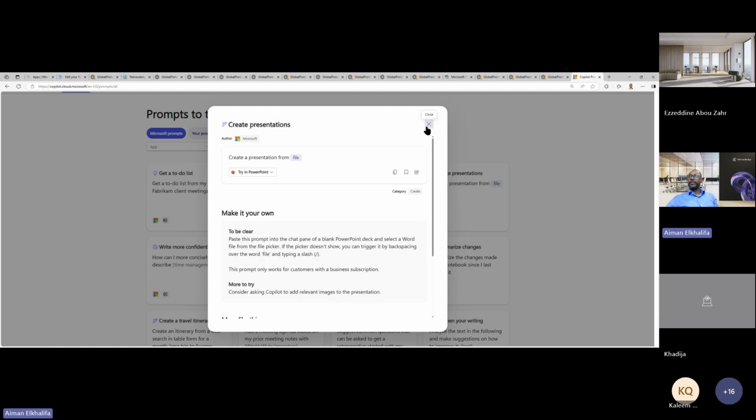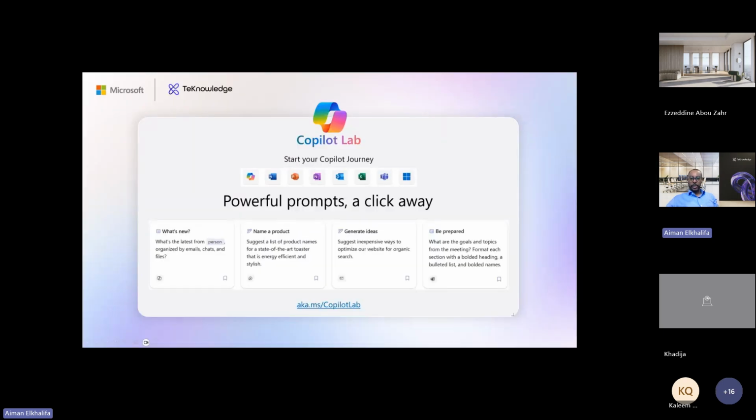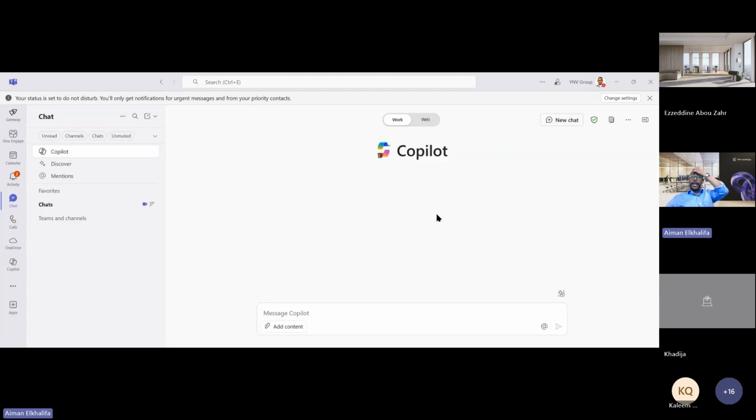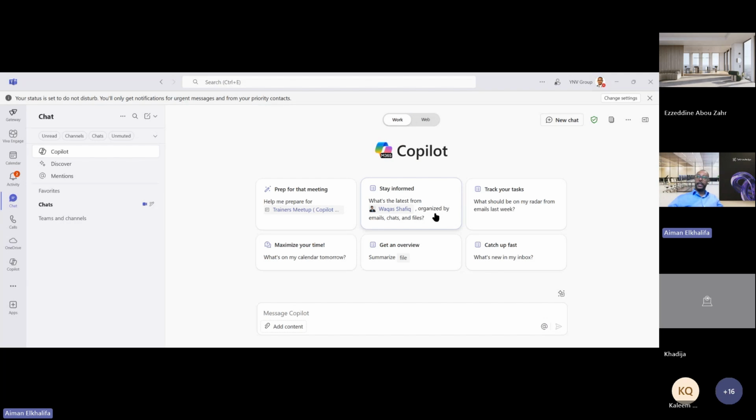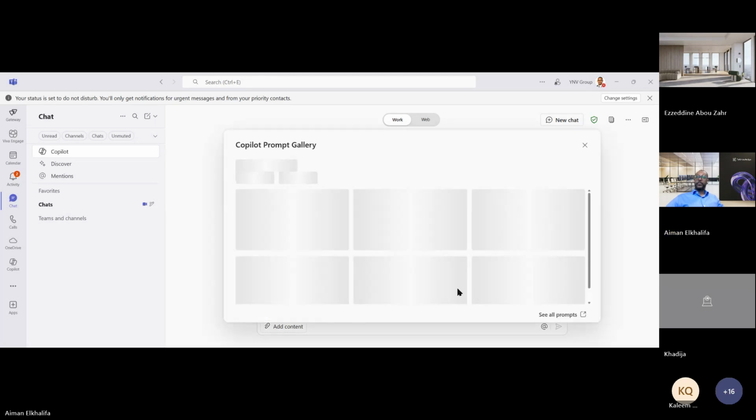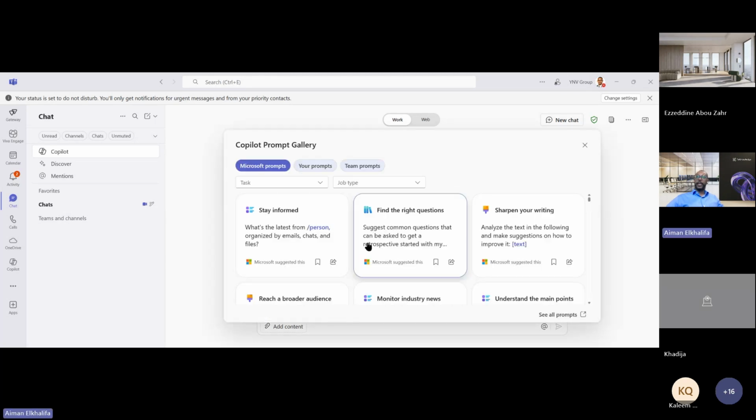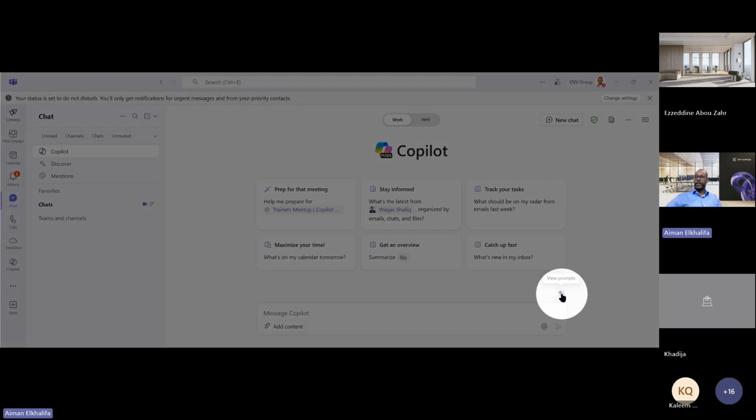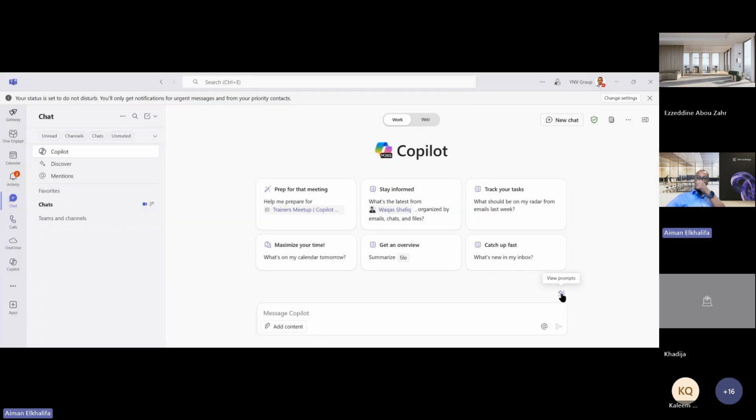But you didn't know that you can save prompts? Yes, you can save prompts. Because imagine what I do every morning: I go to Copilot and ask Copilot to help me plan for my day. It's a very long prompt, which I'm going to show you now. I don't need to type it every time. I go to the prompt library and click on View Prompts.